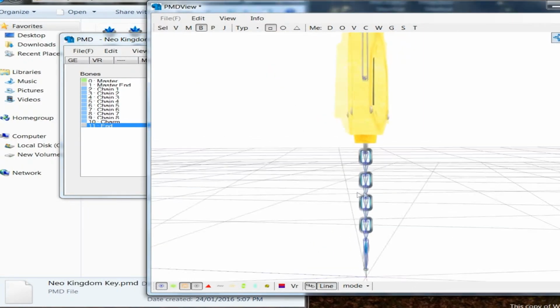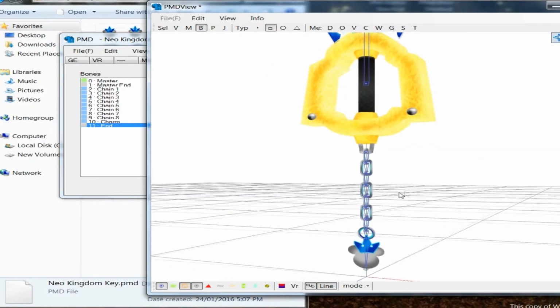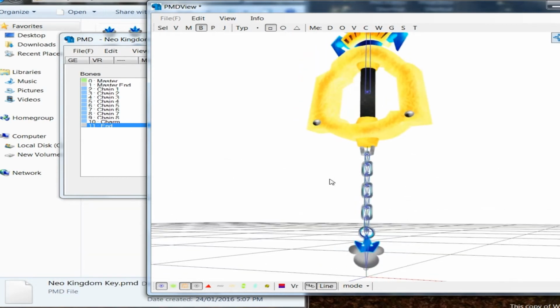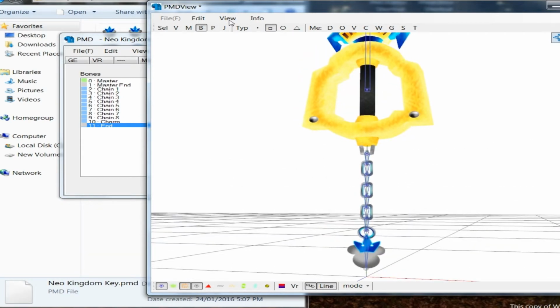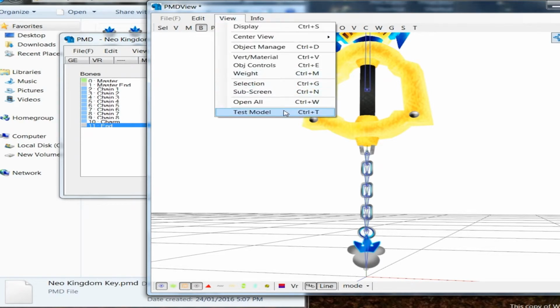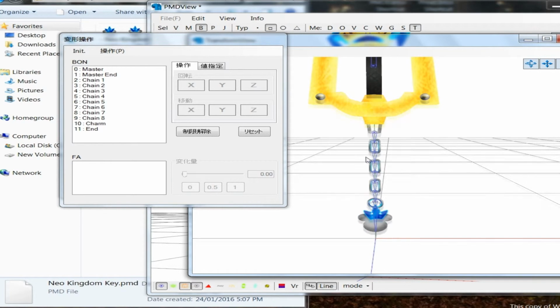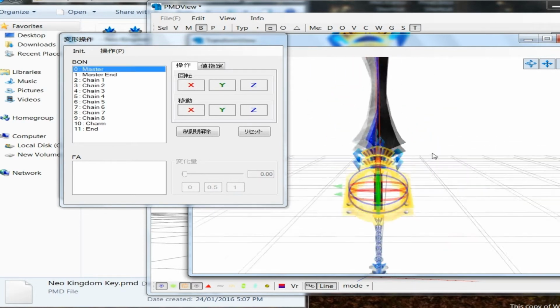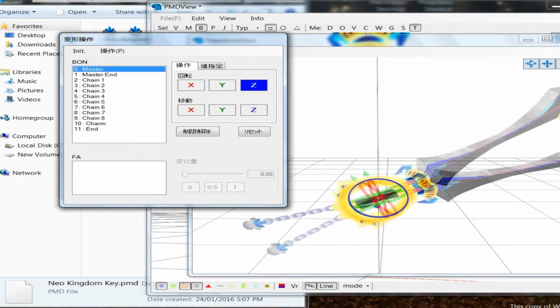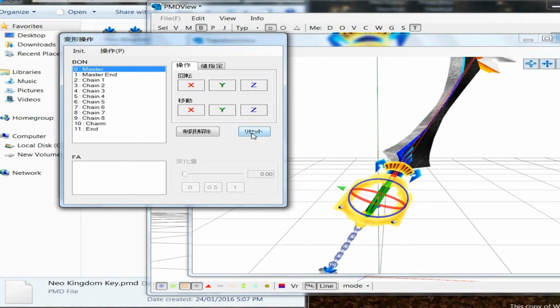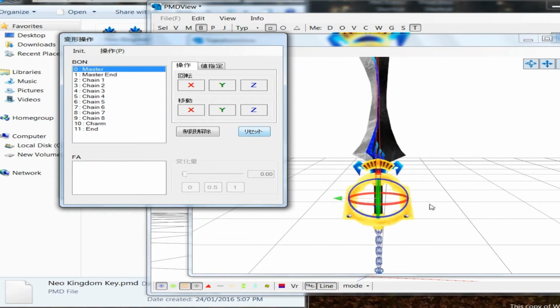Alright, so now we have the bones done. Now it's time for us to weight the bones, because at the moment, if you don't weight the bones, you won't move anything. Let me show you. Test model. Okay, so we will try and move this. This will move though, because the master one is automatically rigged. So it looks pretty cool, right? That's Japanese. It says risetto. Reset.